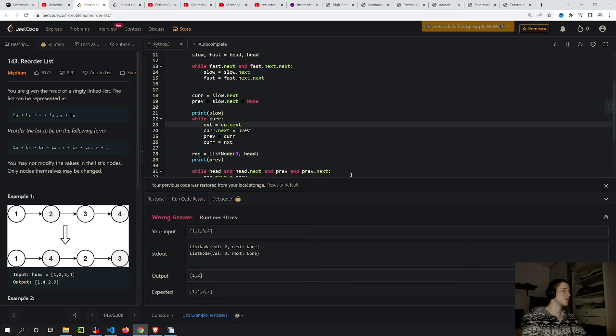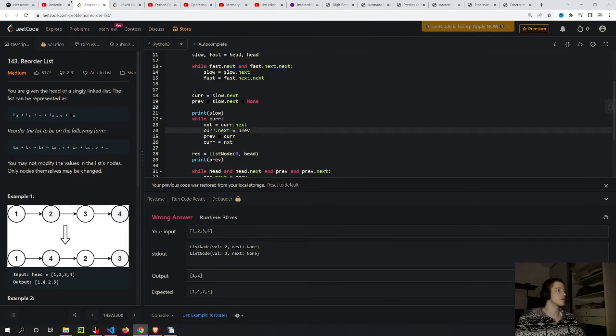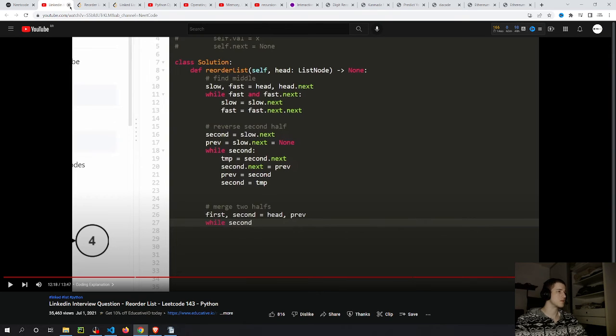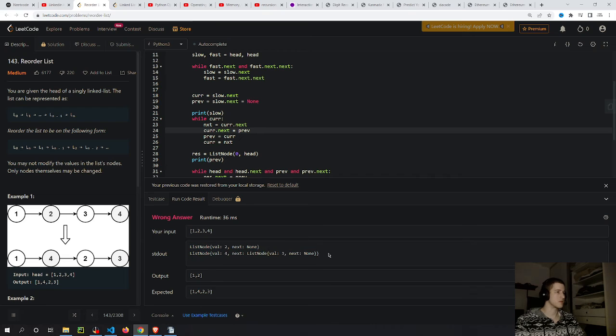Oh, here is current. That's what I'm messing up. Yeah, that's the problem, I think. Second on next. It's previous equals current. Current equals next. But I also think, okay, now it works. That was the problem.